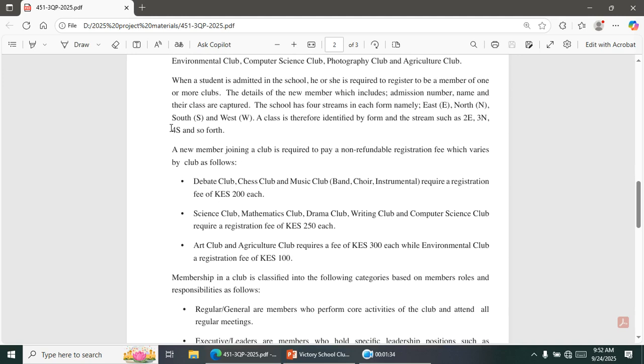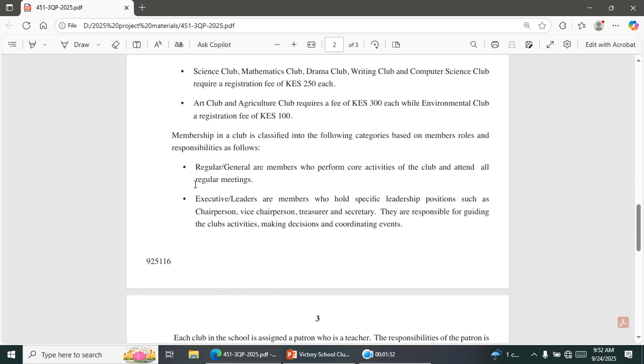A new member joining the club, from debate club all the way to music, pays 200 registration fee. Science all the way to computer science club, you pay 250. Art up to environmental, you pay 100. We have two types of members, regular and executive.